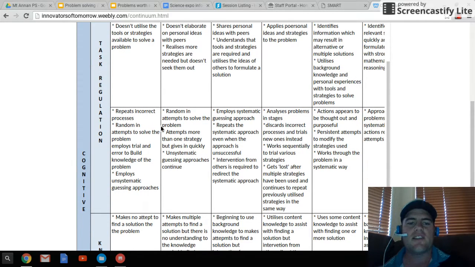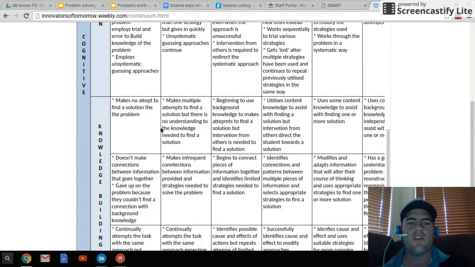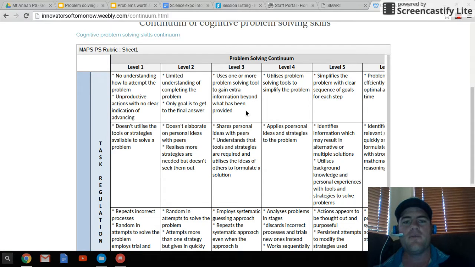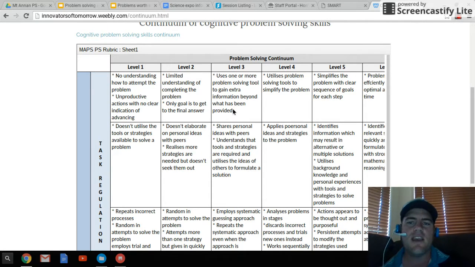a task regulation and knowledge building section. And that's all to do with problem solving. If you have a look, we'll have a look at the first indicator here on level 3 in the task regulation, and it says if they're in level 3, then they're able to use one or more problem solving tools to gain extra information beyond what is provided on a page. And as we go into what a problem solving task is, then that will make more sense, as well as the strategies available for problem solving.